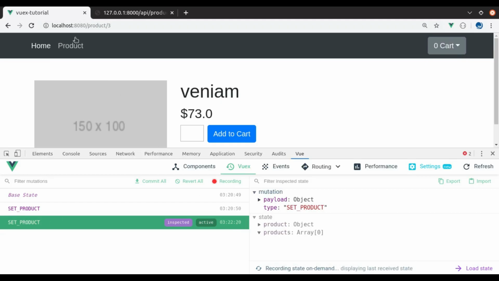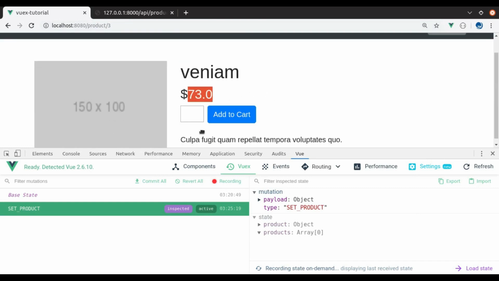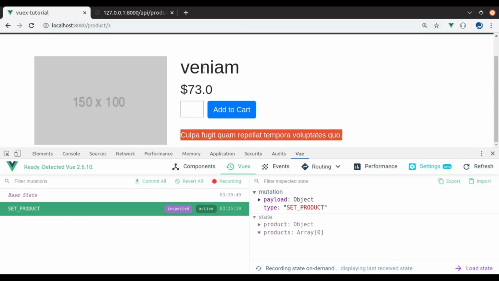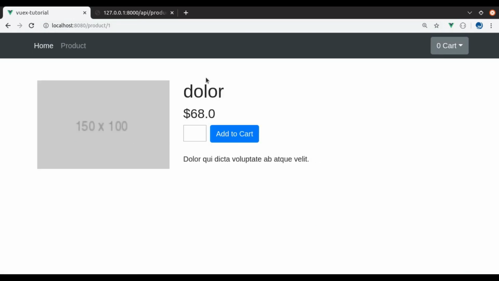Now let's see this in the browser, and it is working. We have dynamic data, product name, price, and the description. Let's see other products also. Close this. It is working exactly the same.